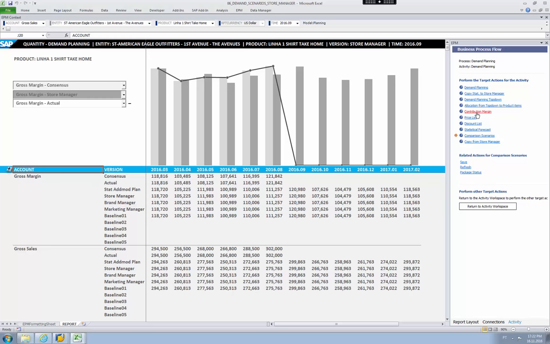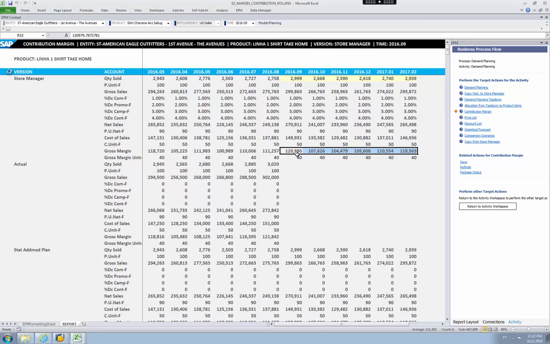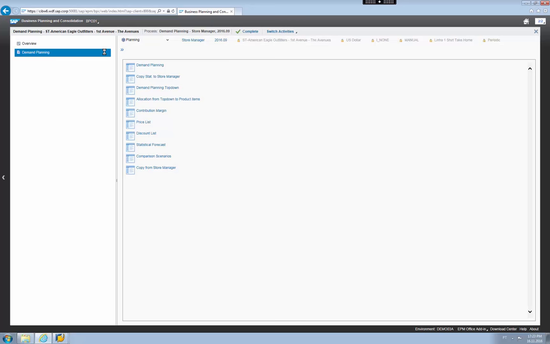So, okay, let's go back to the contribution margin. And basically, this is it. As a store manager for this store, I'm okay with the gross margin that I'm committing to deliver for the next 6 months in terms of a rolling forecast approach. By the way, this process can be run almost every month. So we can have a monthly approach of reviewing the forecast, right? And creating a consensus approach. But okay, I've done my work. I can close all the reports. I don't have to save anything because the data is already saved in the database. And I can mark my work as completed.